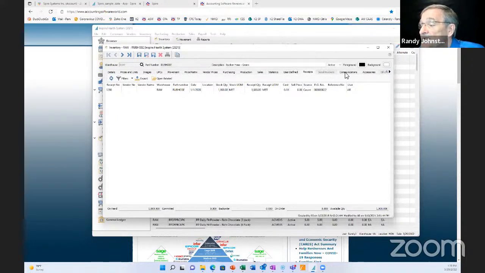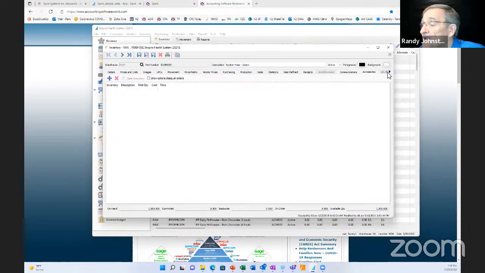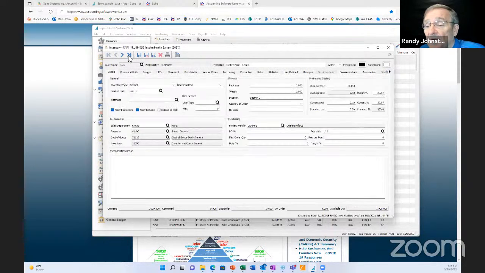And since there's no serial numbers, that tab is grayed out. Then we have communications, the accessories, and I'm going to keep going over here because we have bill of materials. This is a single raw item, and then any integrations that we have. So that is the basic navigation of the inventory section of this particular product.